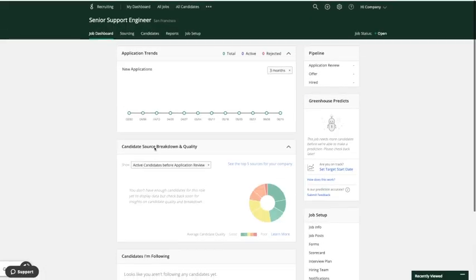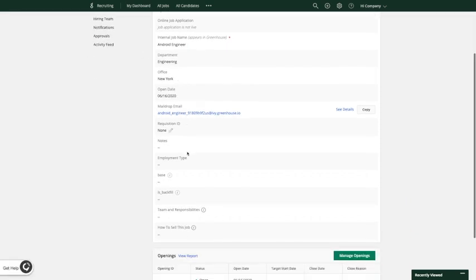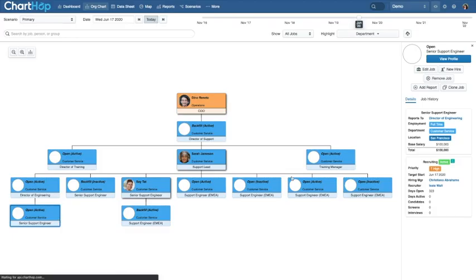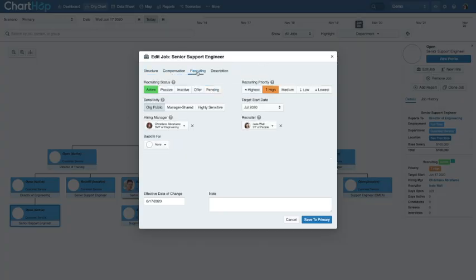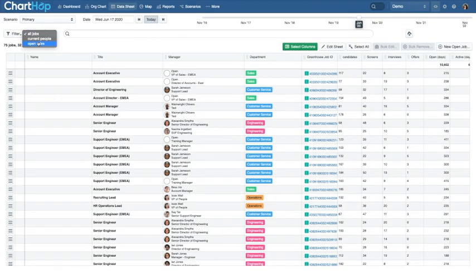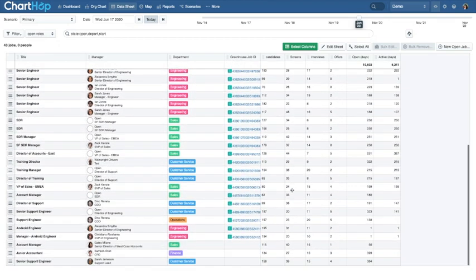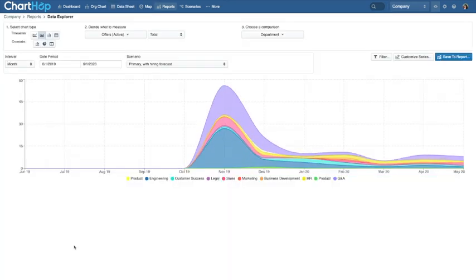Greenhouse will get all the relevant information about the role, so your recruiting team can get to work right away. If plans change, you can easily manage that from ChartHop as well. Simply take the role from active to inactive, and the job will then get removed from the job page. This integration will also give you and your managers visibility into the recruiting data for each role, as well as across the organization, ensuring everyone is on the same page.